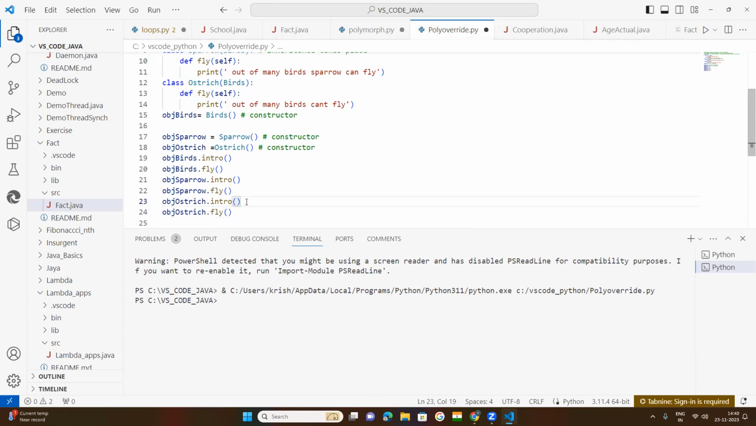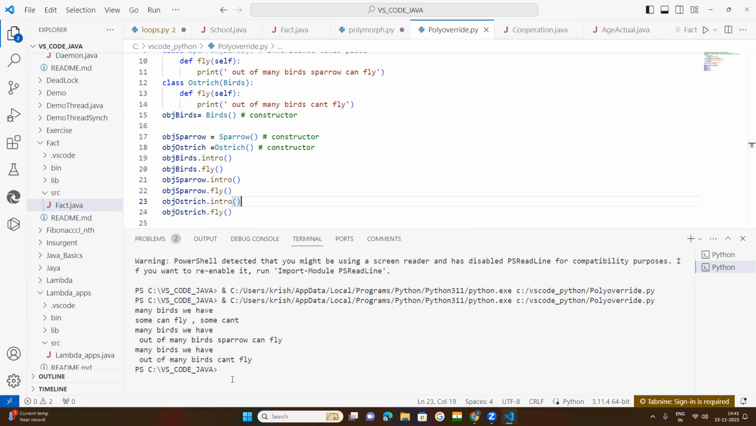But this introduction method is not part of the ostrich class. That is the parent class method. So now, whenever you execute and compile them, this is the result we are getting. Some birds we have, some can fly, some can't. That is the basic step.